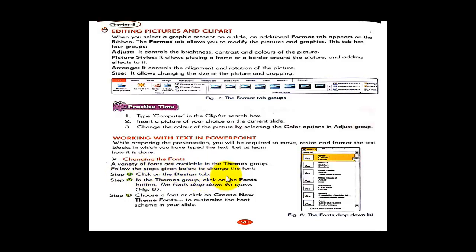Click on the design tab. First of all, you have to click on the design tab, then in the themes group click the font button, so that the font drop down list opens as shown in figure number 8. The font drop down list here. If you click on these fonts, a drop down list will appear here.